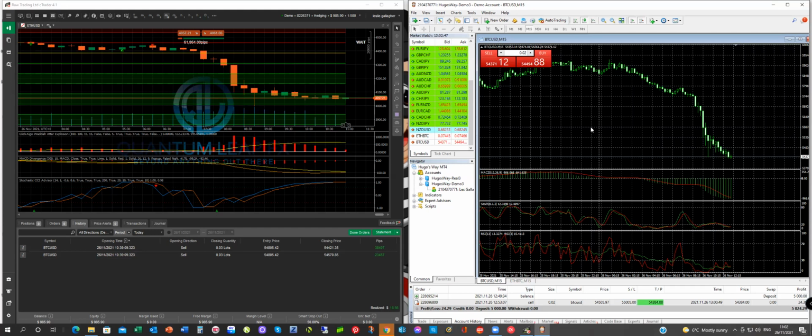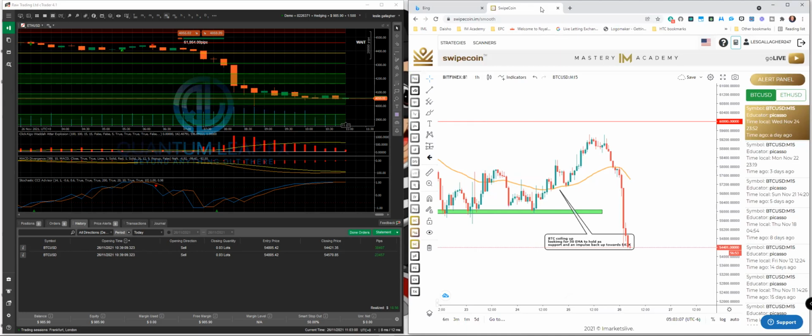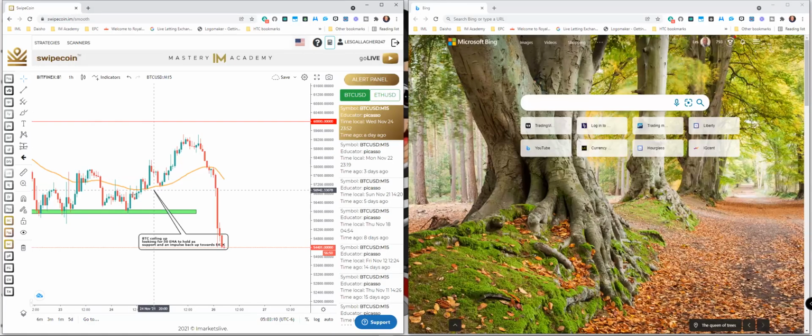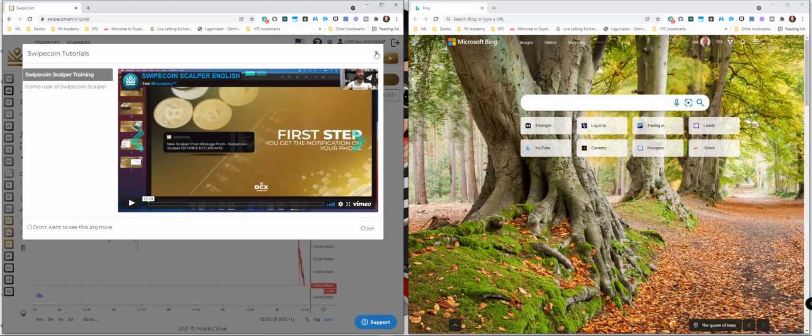I think we'll get a lot of enjoyment out of this, a lot of fun out of it. We just need to understand how it works, make sure we've got our lot sizes right and stuff like that when we're placing our trades. Like I say, do it on demo. Watch Sean. Watch him for his blueprint strategy. When you open Swipecoin Scalper up, do watch that video as well, because he tells you about entering trades on here and using that pretty simple strategy on the original. So just be aware of that as well.